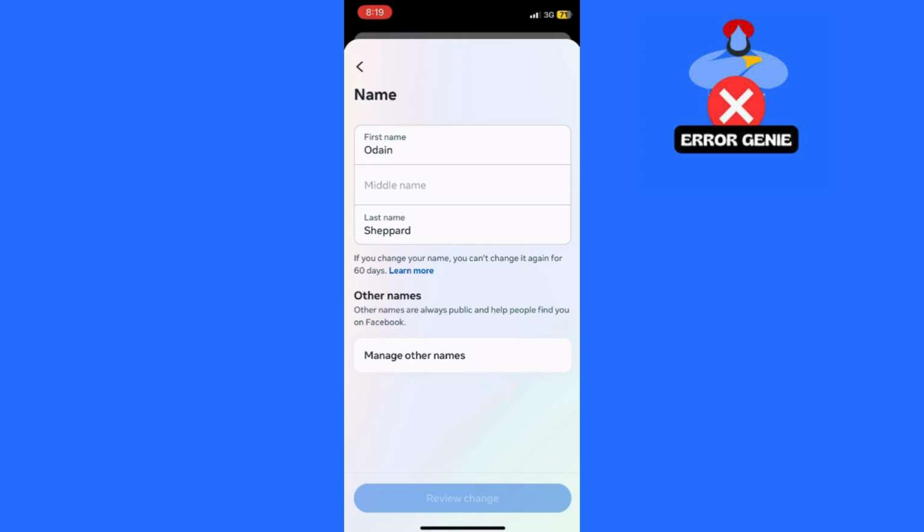Step 5. Save Changes. Once you've entered the dot in the last name field, tap on Review Change. Facebook will prompt you to review the change you've made. Confirm the change, and your profile will now display a single name without a surname.